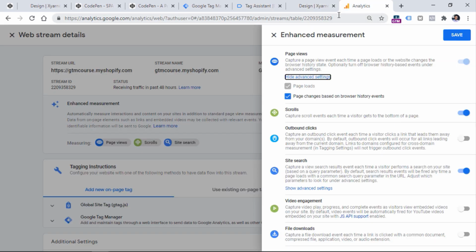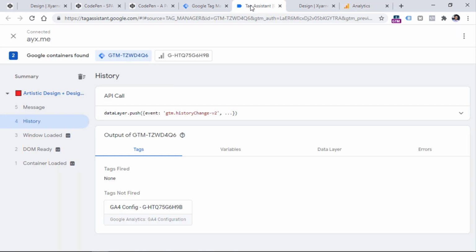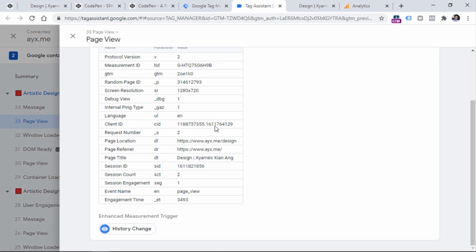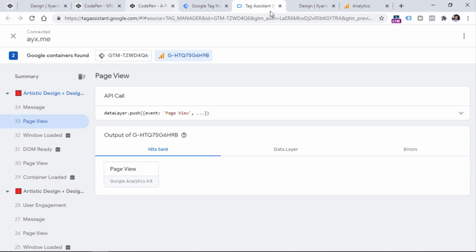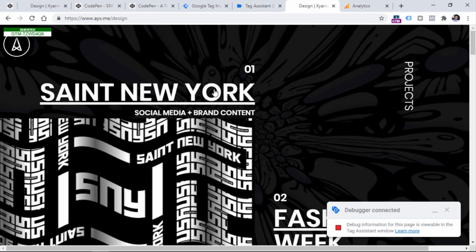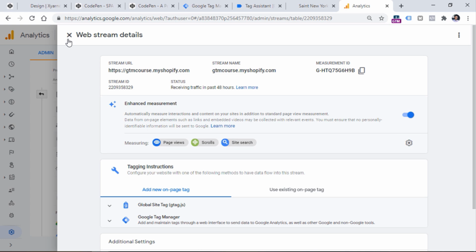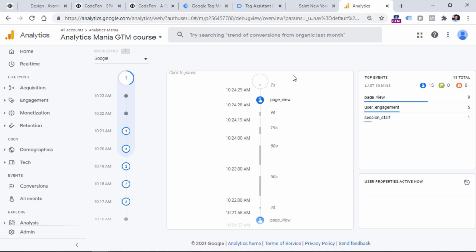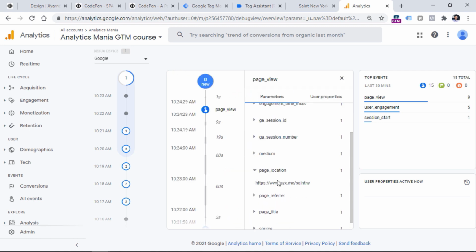And also, since we are dealing with enhanced measurement right here, we not only see the history event in the data layer, but also if we switch to our GA4 view, the property right here, you will see that on this page, when the history event occurred, GA4 automatically tracked a page view. And this is the data of the page view that was sent. So for example, if I go to yet another page, and then go to the debug view of GA4, we should see a page view coming in soon. And here it is. Here is the page location, and this is the latest page location that we see right here.